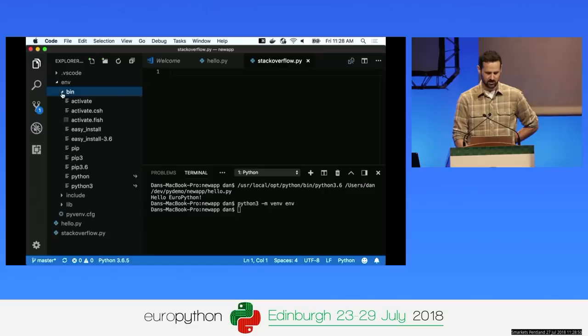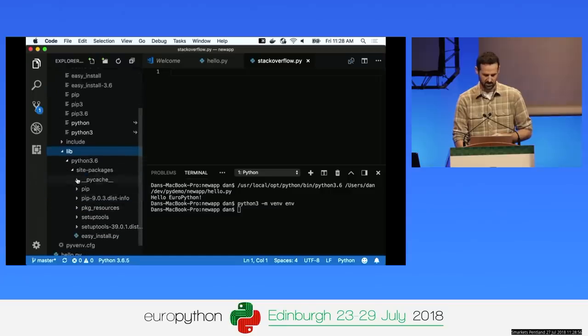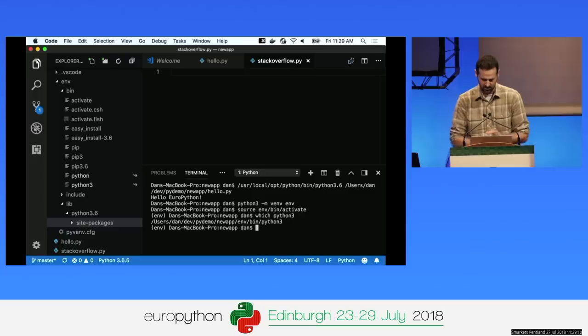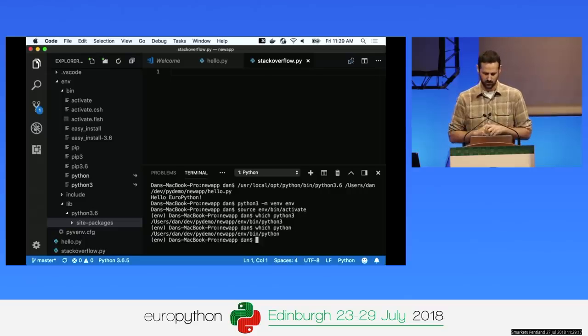I can see that this is simply just symlinks to the Python interpreter and a local copy of the site packages folder that I have here. So I can activate this environment by typing source env bin activate. That'll activate that virtual environment for me. Now if I say which Python 3, you'll see that when I run Python, it runs out of this local copy in this folder here.